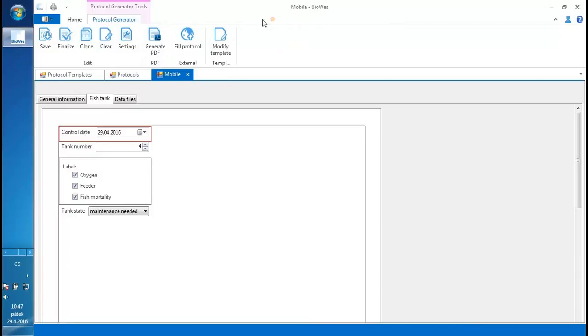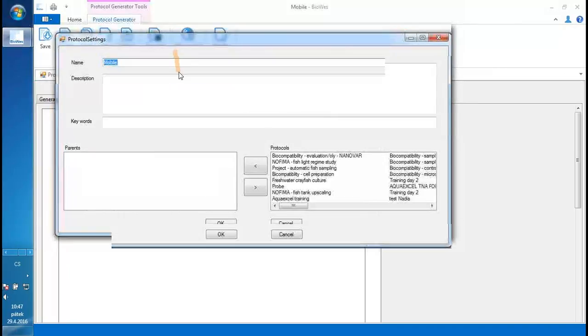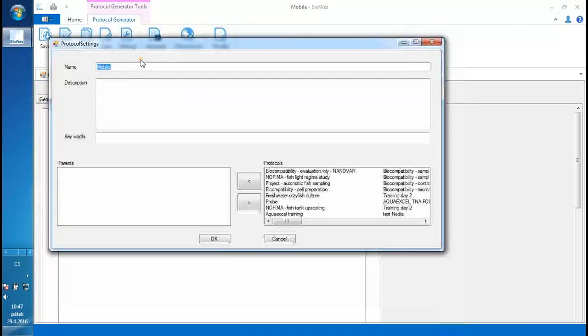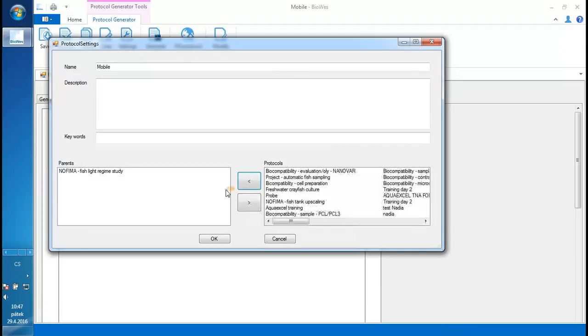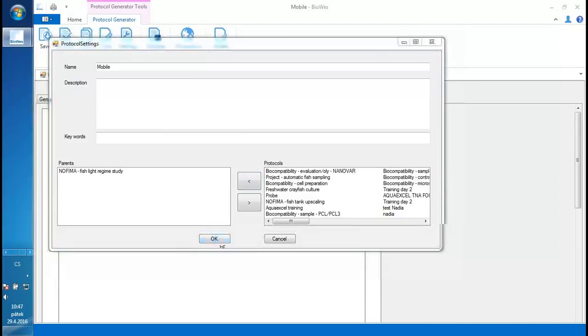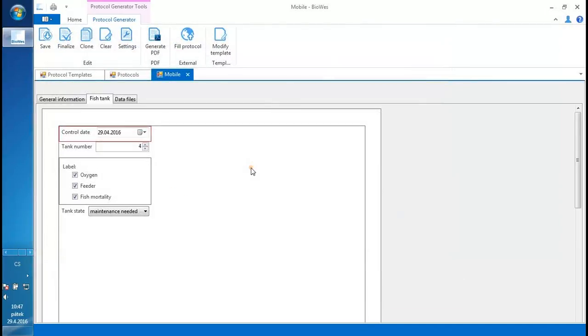Of course, there are some settings of the protocol itself. So if I'm in some protocol, I can click on the settings, and here I can change the name and the description. Also, I can change the connections of the protocol. We can see that this protocol is not connected to any protocol, so I can change it. For example, I can connect it to this protocol. And once I say OK, the link between the protocols is changed.